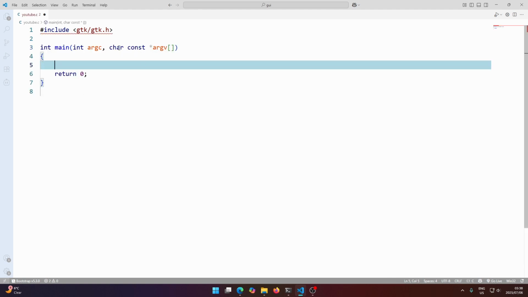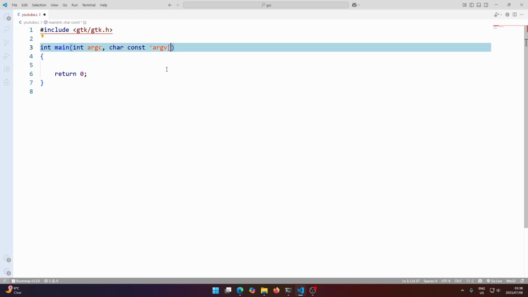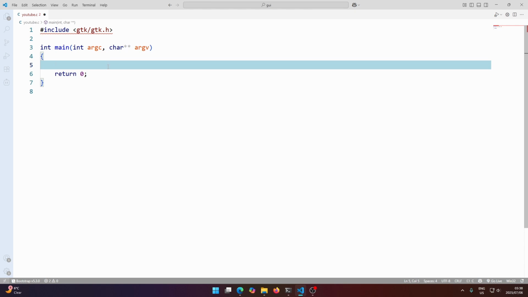up here where it says char const argv, I just want to replace that. So I'm just going to restructure it a bit here. I'm going to get rid of the const, and I'm going to make this a pointer to a pointer. So this is basically the same thing, I just structured it differently, and there's a reason why I'm doing this, which I'll explain soon.